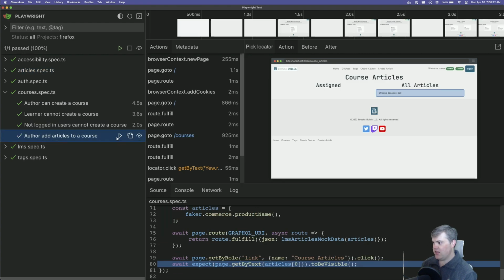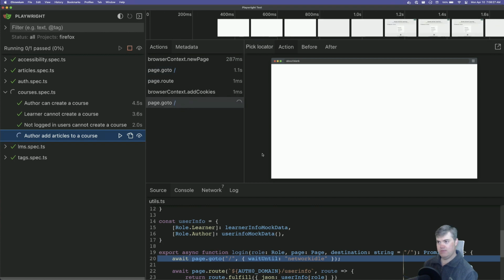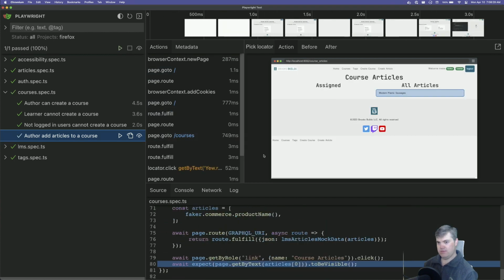And an author can add articles to a course. All right, so there we go. So we see all articles. We see I created a random single article here, Modern Plastic Sausages. I'm using a random faker to create random product names as the article titles. It's interesting choices.